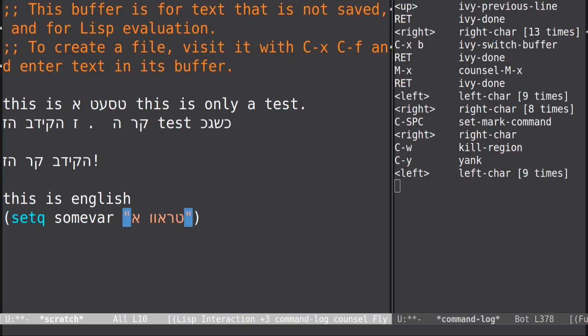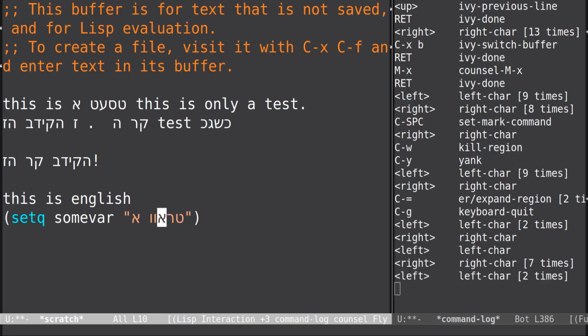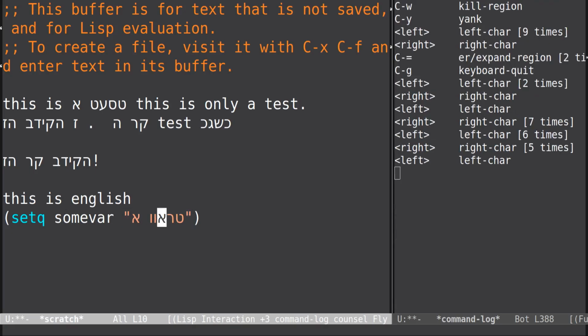Here I can mark the region. Now, it is important to notice that you would usually read this the other way. It should be avort, not trova. But I think this is going to be really useful for me.